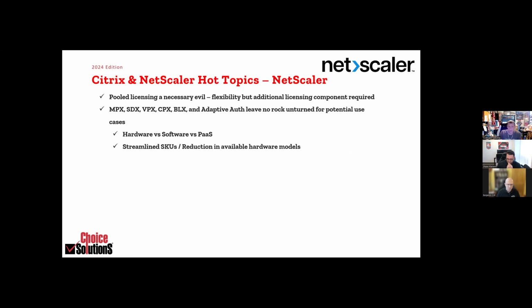And then just, there's every different form factor you can think of, and then adaptive auth too. So adaptive auth, we didn't mention it before, but you're given that in the universal hybrid multi-cloud as well. That's where it's a semi-PaaS service that Citrix manages most of the NetScaler piece, but not all.